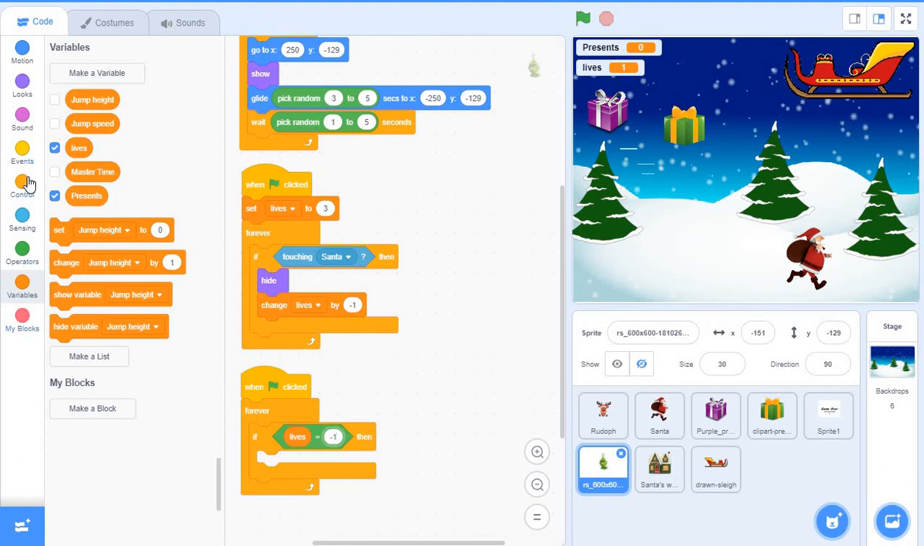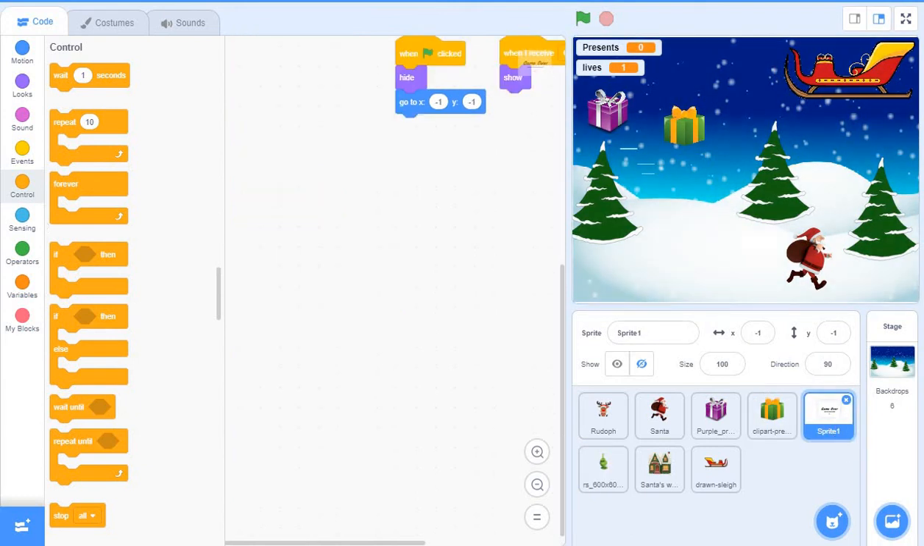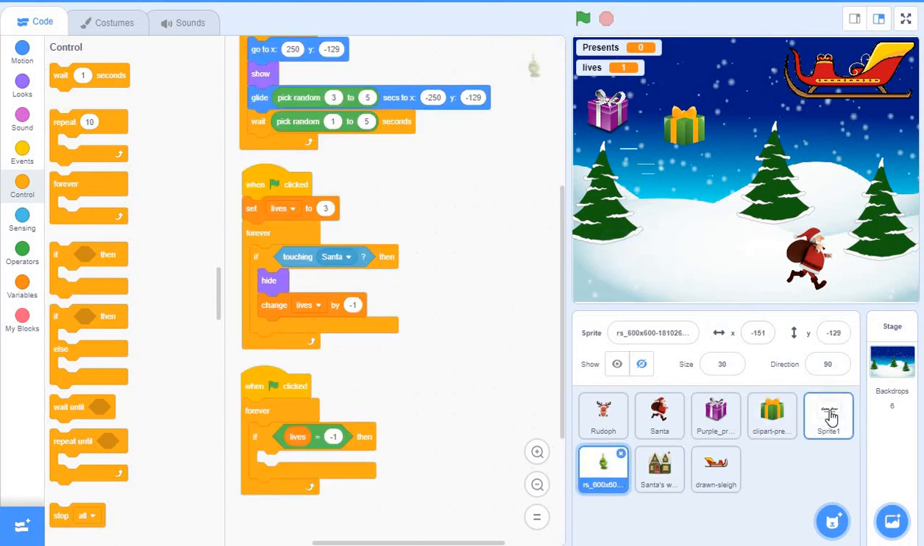then I've got a sprite here I'm going to want to show. We'll do that after, but for now we'll just end the game. So whenever it gets to -1, the game will end. We'll make it a bit fancier later on. But for now we'll just go to control and we'll go stop all.